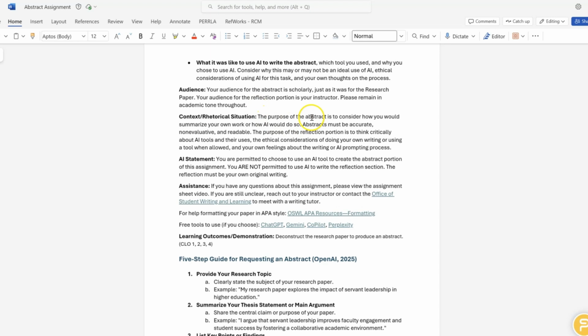The real purpose of this assignment, part of it is a reflection on the work you've done all semester long, but it's also to help you start understanding how you can summarize your own work, how AI could summarize, and again, those ethical dimensions related to the use of AI in academic work.